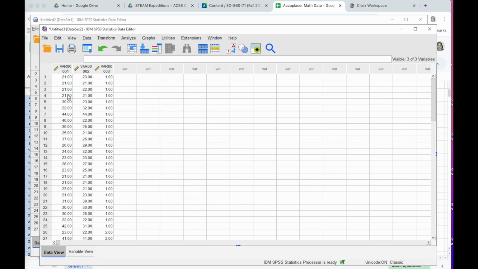Okay, so column 1 is the pretest, column 2 is the post-test, column 3 is the group that the student was in. Again, notice I did not put any headers on. It is very, very important that it's just the numerical data here. If you put a header on, it's going to change it to string data, and it changes the whole relationship system the way it works. You'll notice at the bottom you have a data view and a variable view.